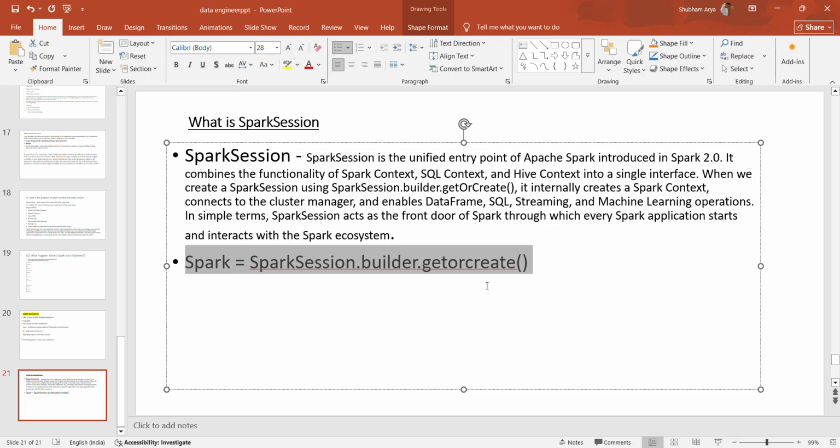So what happens internally? Whenever you execute this code, Spark performs several steps behind the scenes. Step one: it creates a Spark session. This becomes our interface, like a user interface on your website. It creates an interface to Spark.